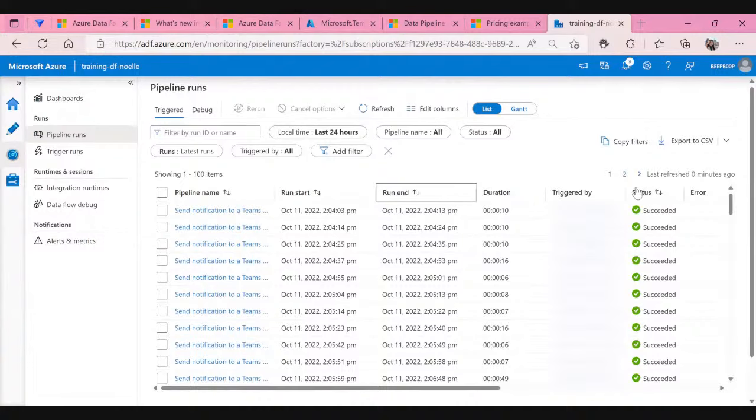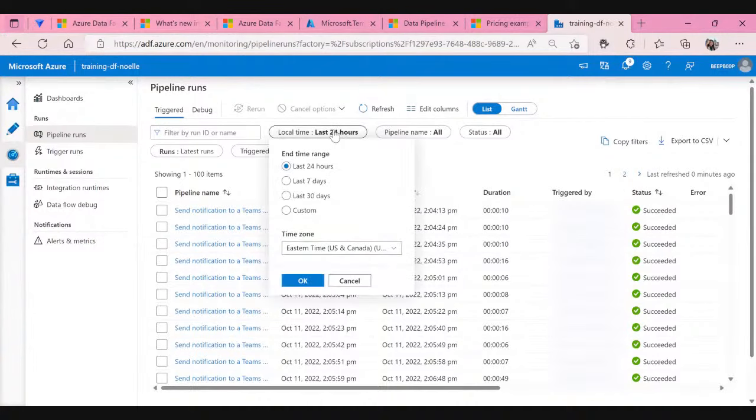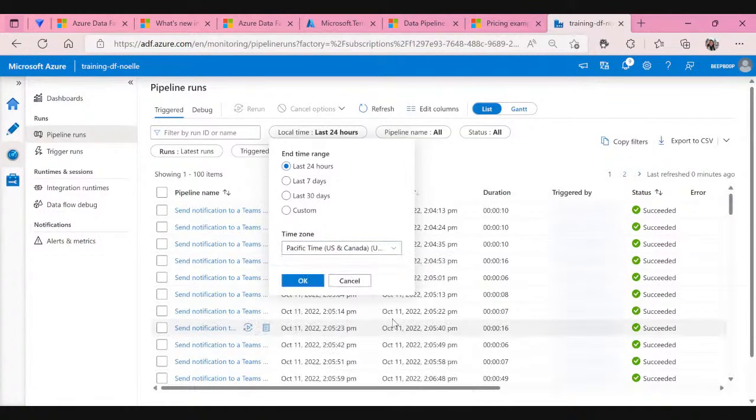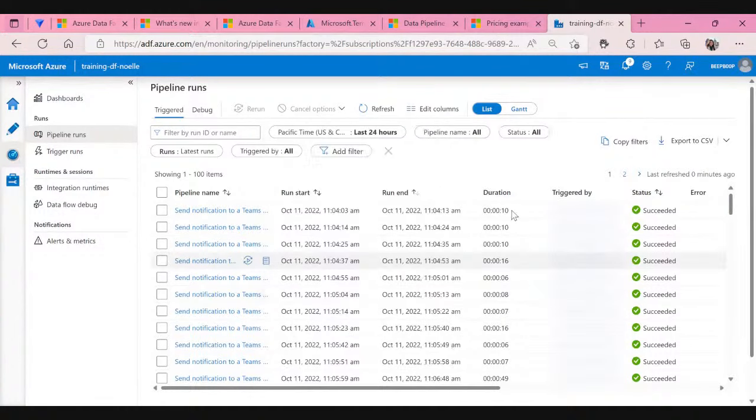Something else to note is your time zone setting. If you wanted to set a different time zone, let's say I want to be in Pacific time, I'll press OK. And this should be saved now in your browser cache. So it's not something that you would need to continually update every time you come back into the monitoring page.